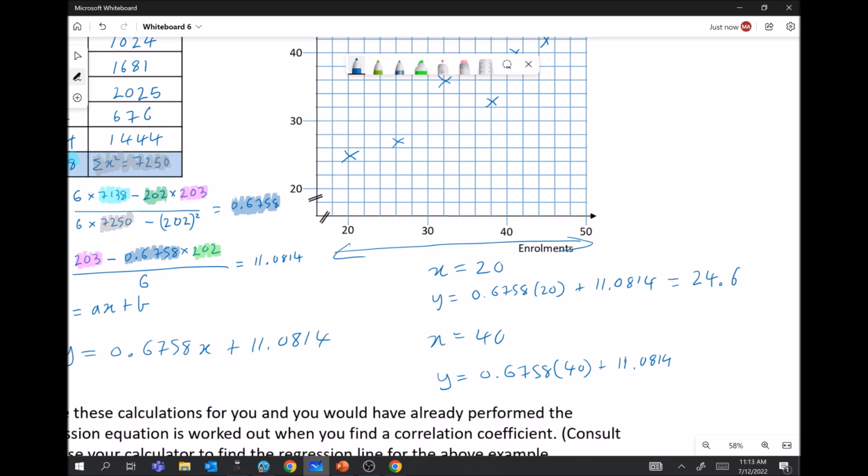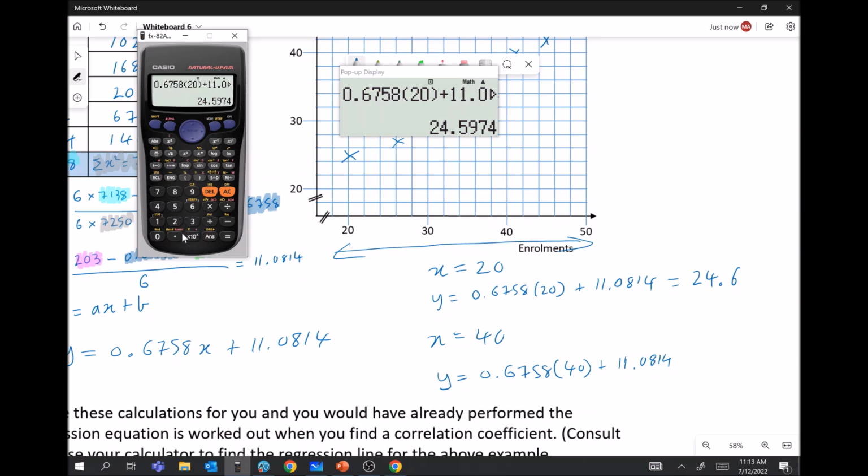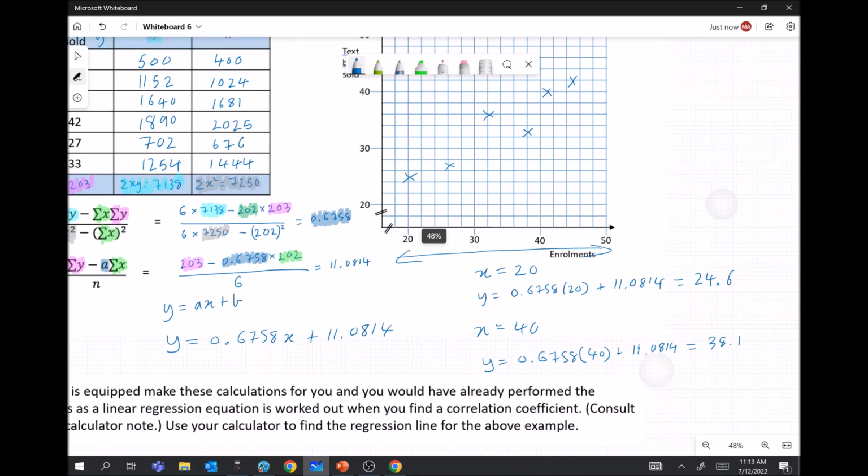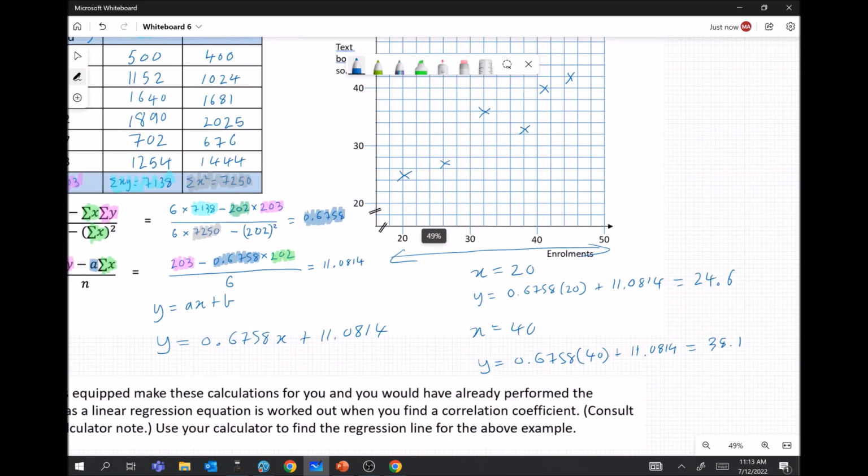And the second one will be 0.6758 by 40 plus 11.0814, 38.1. Okay. So this has given us 2 coordinate points now that we can plot.